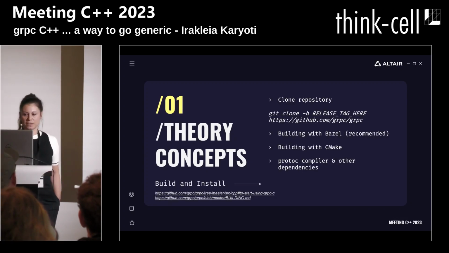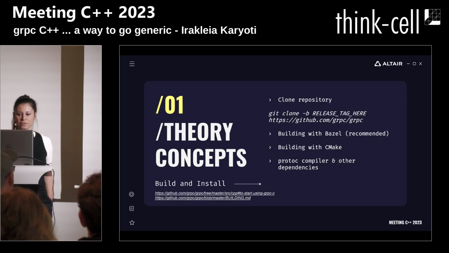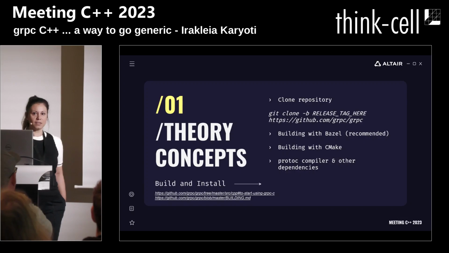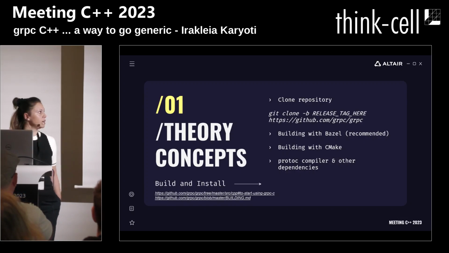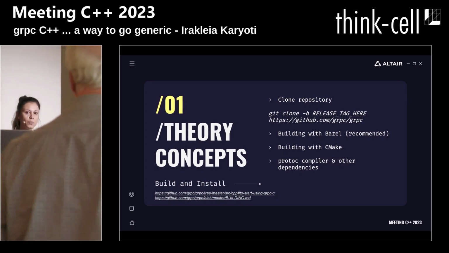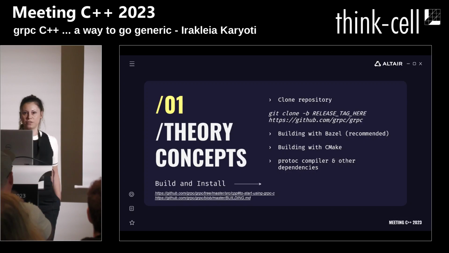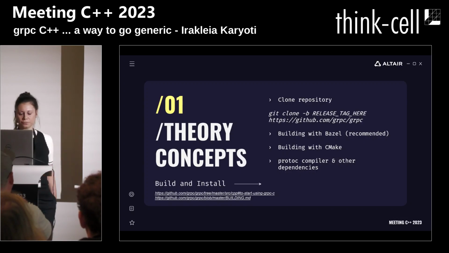So to use gRPC in your apps and services, first you need to clone a repository from GitHub, naming the release tag that you like. There are very clear instructions on how to build with Bazel, and this is what gRPC recommends. You can also use CMake. You will have no issue with CMake also. And you will need to get the proto compiler and all other dependencies. Again, the instructions online are very clear and very straightforward.